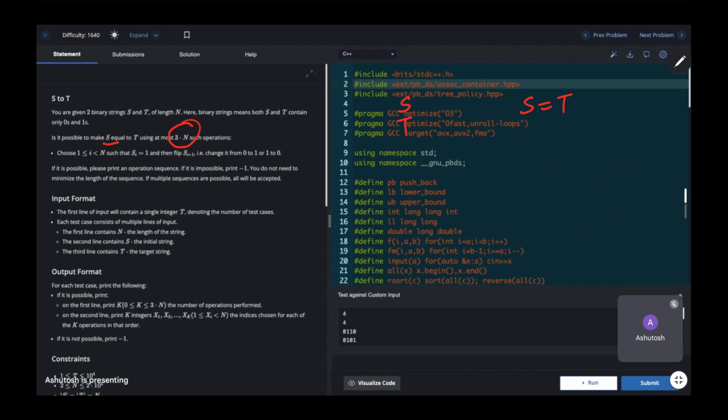And what's the operation that we can perform? If Si equals 1, then we can flip Si plus 1. Okay. So if it's not possible to do this in 3n operations, then we print minus 1. And if it is not possible to do it at all, then also we have to print minus 1.